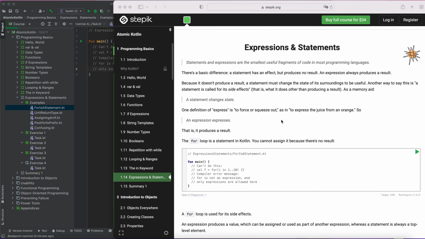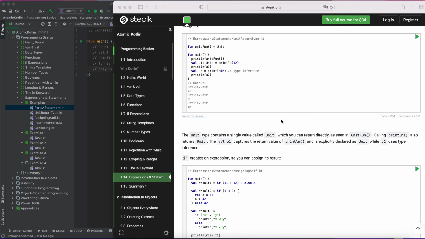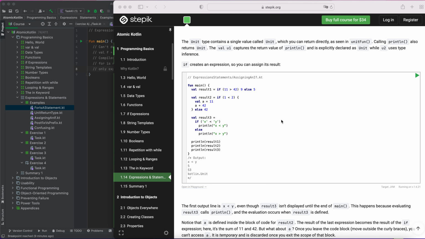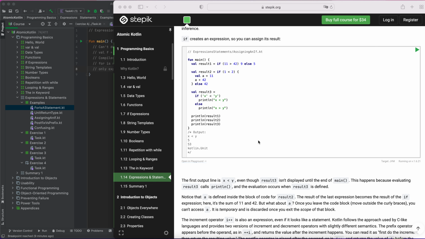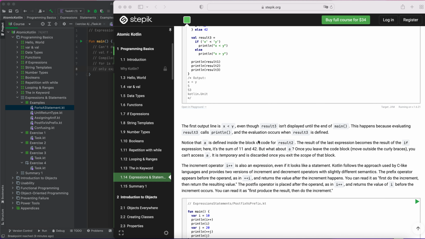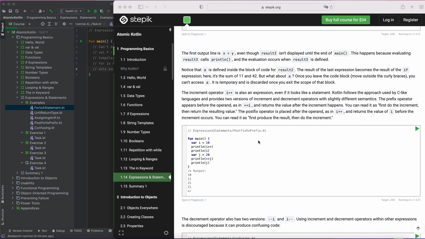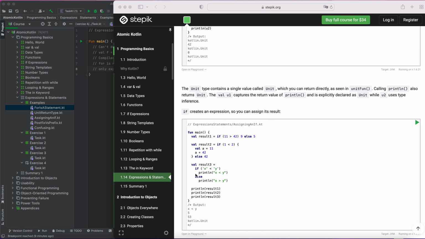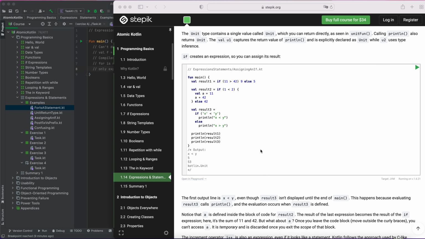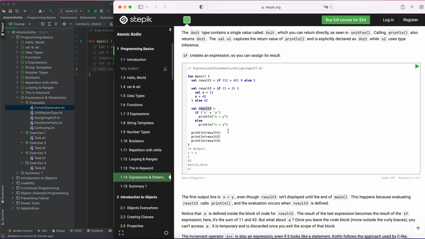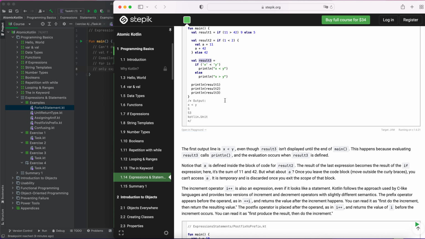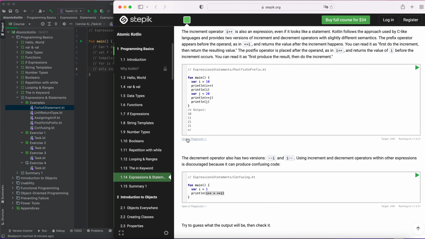So you have to always be careful that a function always returns a result and it's an expression. You can also check out this blog to get other information, but the interesting thing is that if and else is also an expression. If creates an expression, so you can assign its result. As you can see here, result is 3. So this is the example.